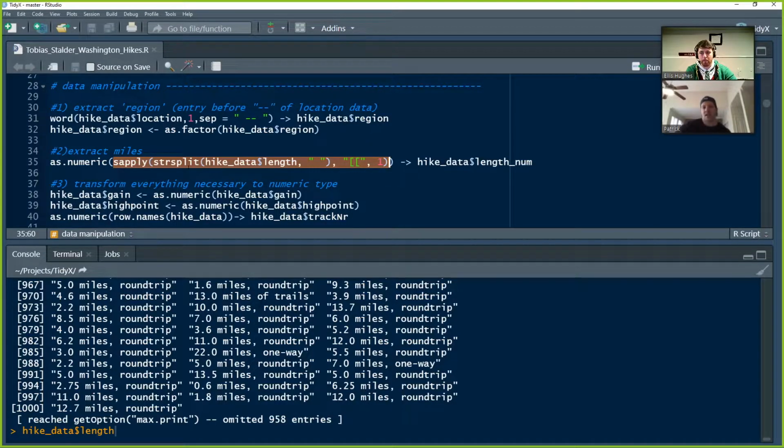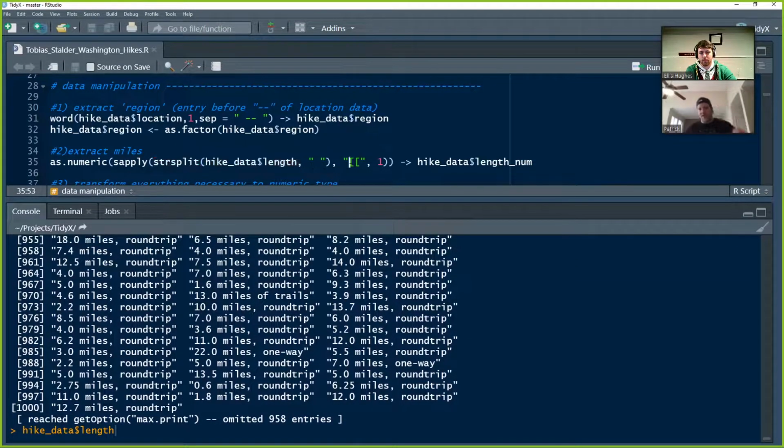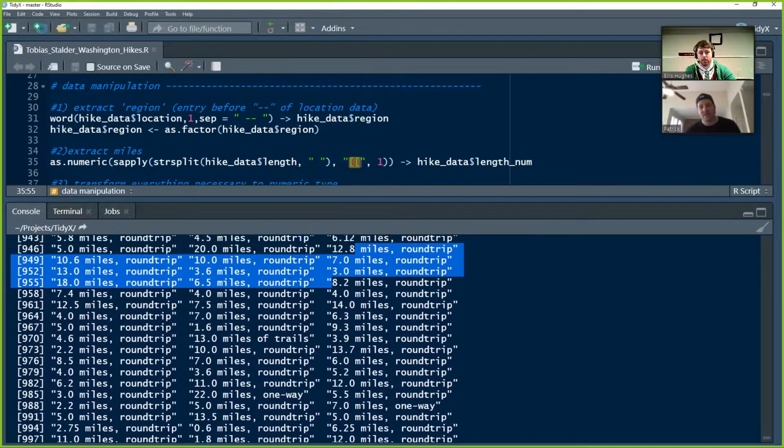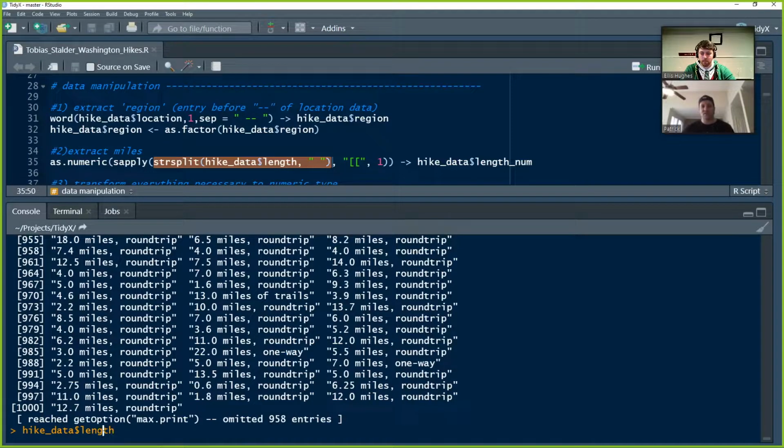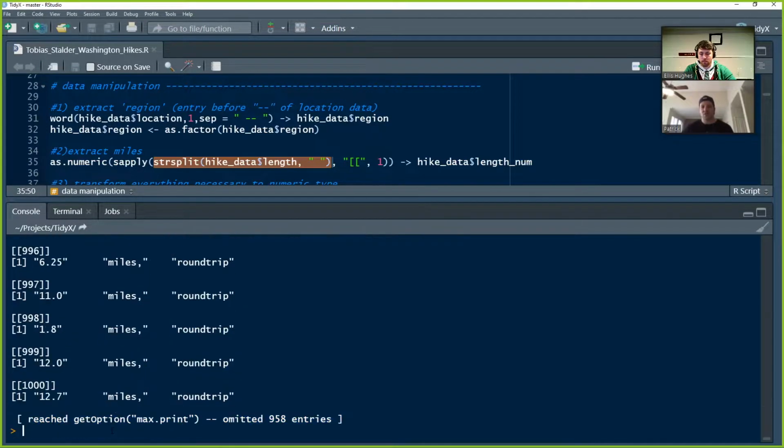He's taking the length data, and he is going to separate out the numeric value. He uses the double brackets there, and that's what you do with these base functions like lapply and sapply. You have to use that kind of bracket notation, because it returns everything as a list.